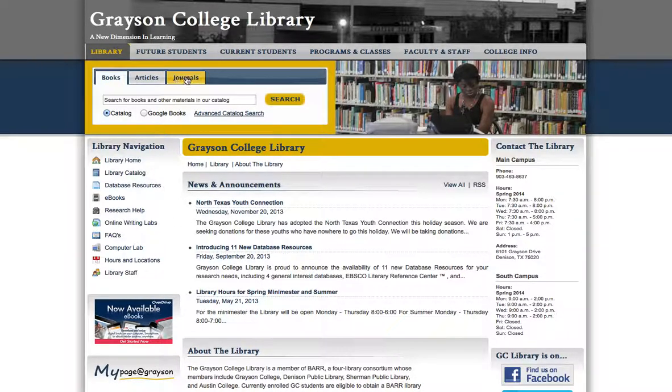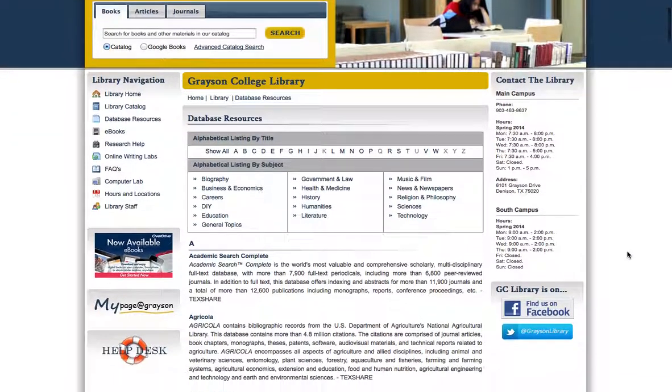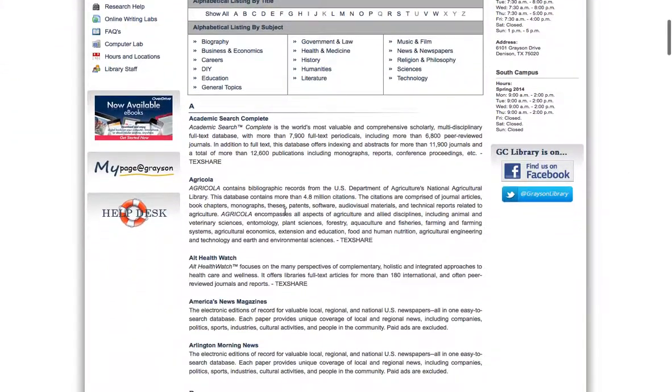It'll take you to the library's homepage. Click on articles or journals. I'm going to click on journals here. And then click this link that says more databases. And here you will have an alphabetical listing of all of our online databases, and some of them are collections of databases. For example, this Academic Search Complete, an excellent source to do almost all your research in.